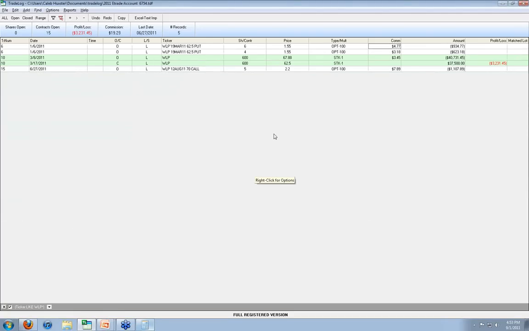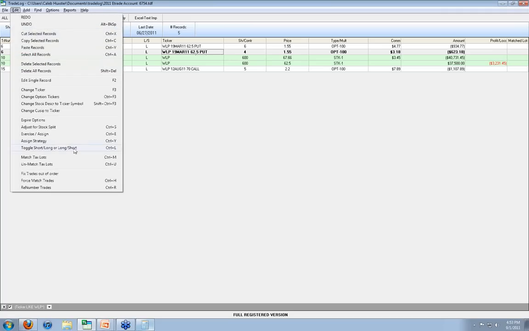Okay, so now I'm all set to go. So now I can go ahead and perform my exercise and assignment. So what I need to do here, again, is select the affected parties. I'll go ahead and select the option here, this line. Well, first thing I just forgot to mention here, what we need to do is separate out these positions so that we know that they are not going to try to exercise the wrong option. So what we need to do here is highlight this line item. Once it's highlighted, we're going to click on Edit, Match Tax Lots.